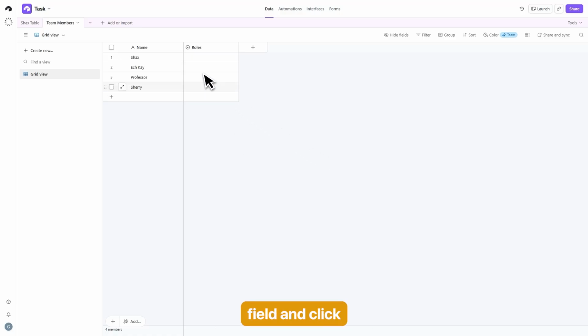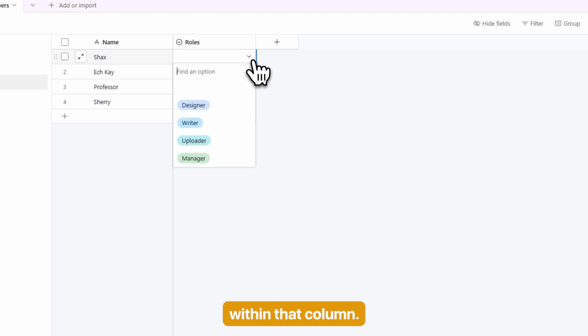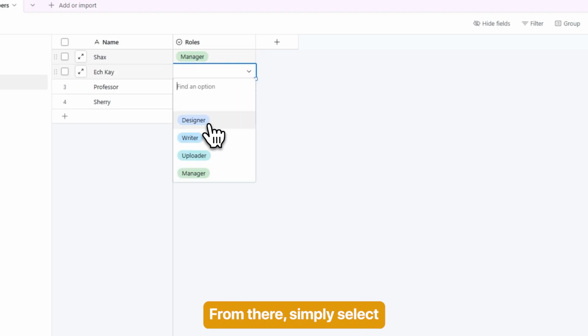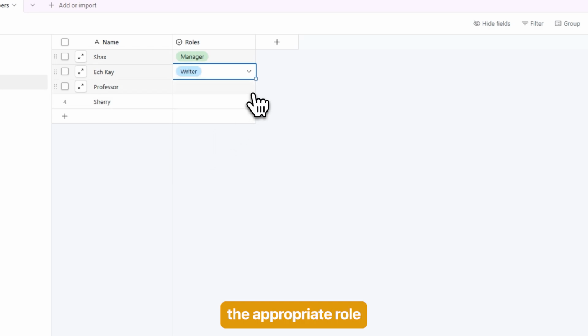Now, go to the Roles field and click on any cell within that column. A drop-down menu will appear displaying all the role options you created earlier. From there, simply select the appropriate role for that team member.